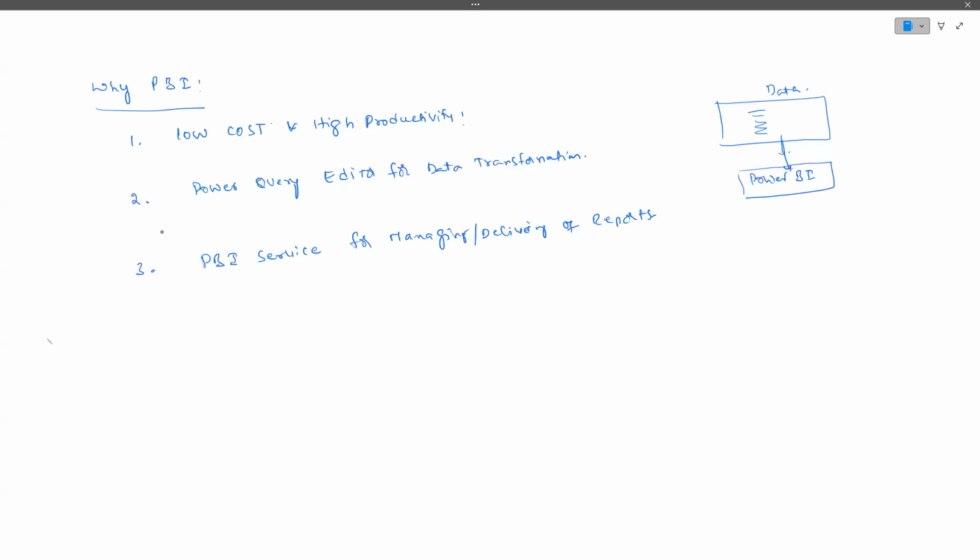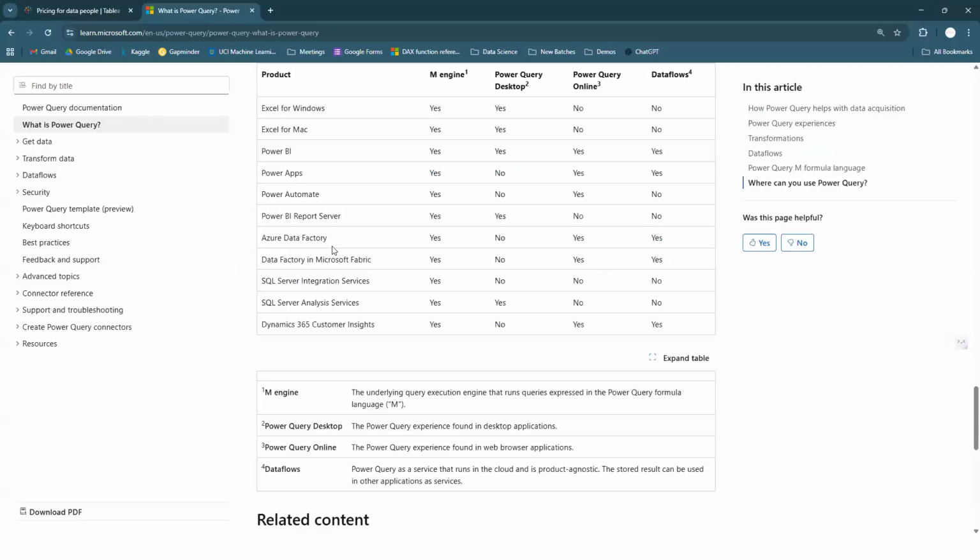See this. This platform is mainly for data transformations, guys. Whenever we want to do any kind of data transformations, we use it. Whenever you want to manage the reports and deliver the reports, all these things will be done with a separate service called Power BI service. That is what we simply call the Power BI service. I'll tell you later, guys, how to access the Power BI service. I'll tell you the application later.